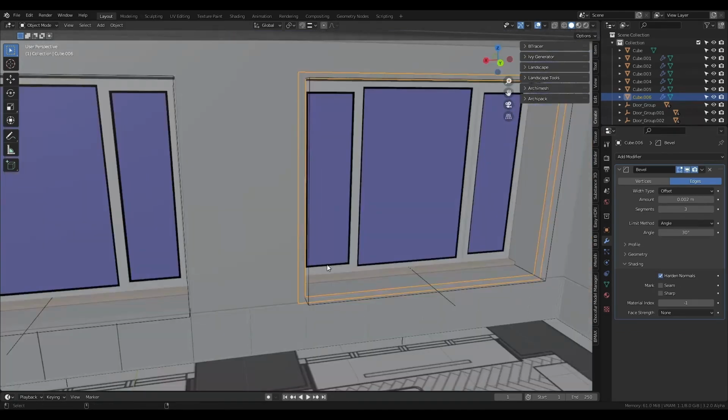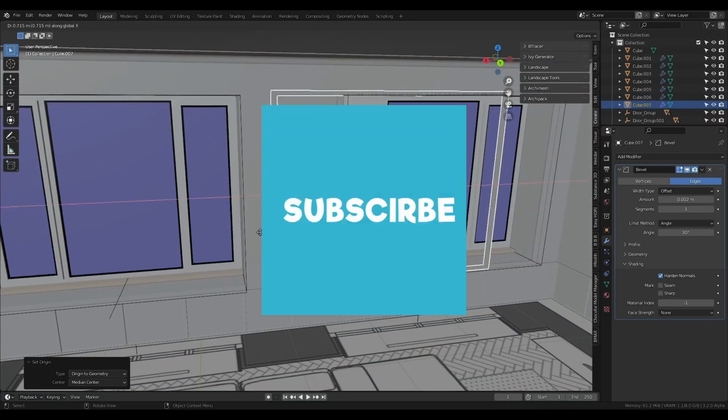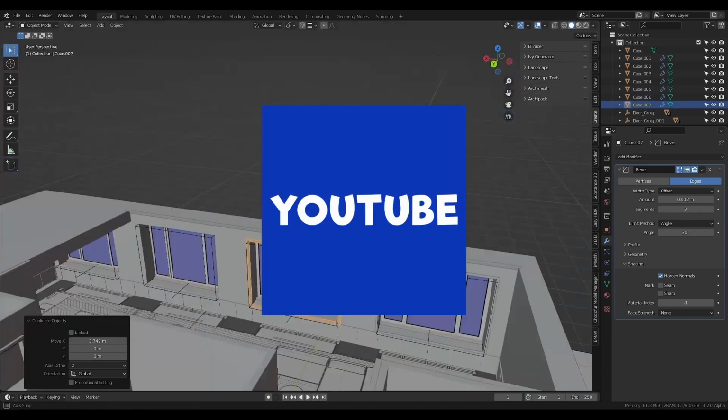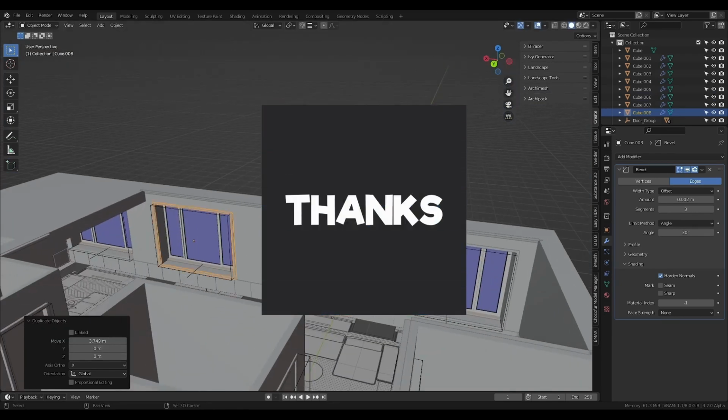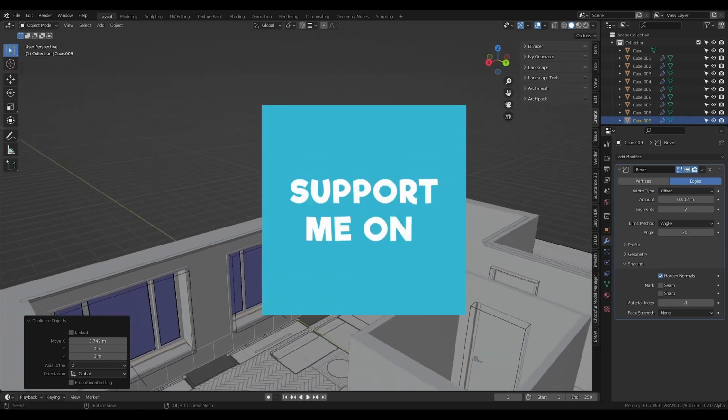Now I need to change the origin to the geometry with Alt X origin to geometry. Then Shift D, duplicate and move it in the Y axis. Repeat this operation with Shift R like this. And this is the end of the video. This is everything in this video.